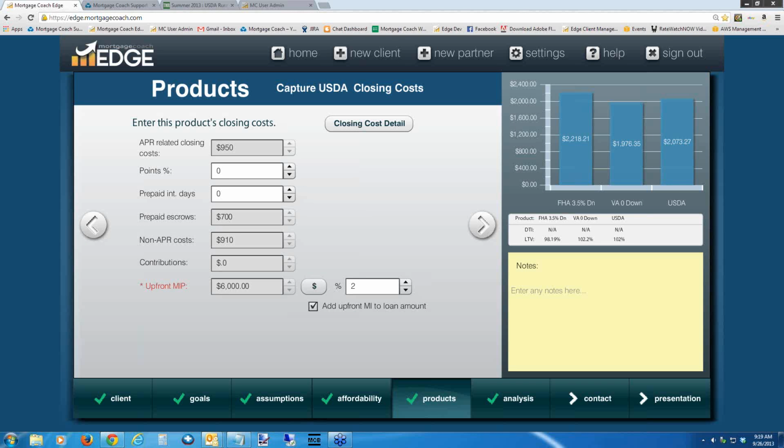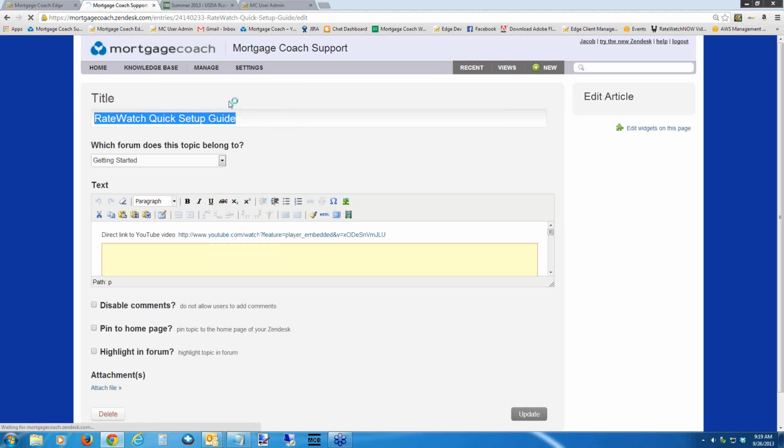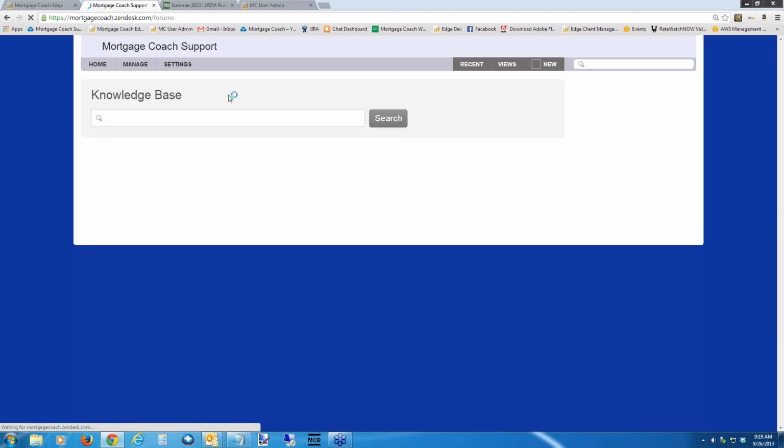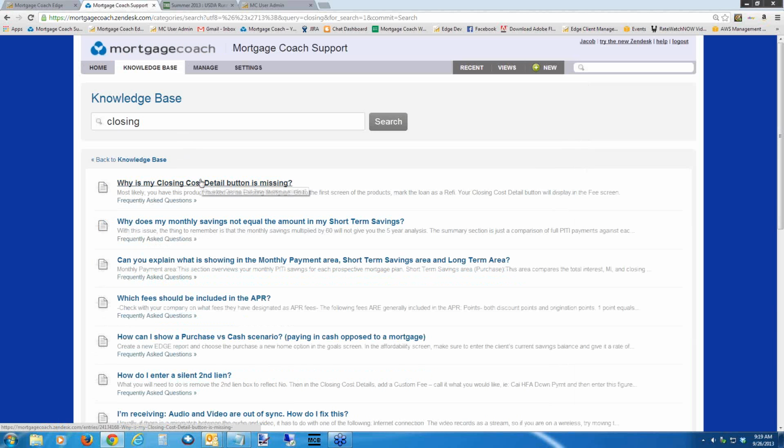I have some built, but they seem not to work well most of the time, especially when I add things to the scenario. Absolutely. So back in our support center here, if we go to the knowledge base, you can always type in whatever your search is. So for instance, just put closing and hit search. So there's all kinds of things that go into closing. In this case, I happen to know that the video is called fee templates, so I'm going to use the word fee.